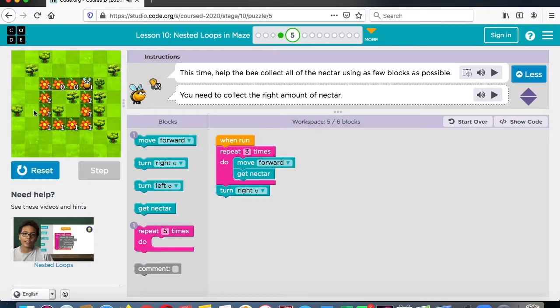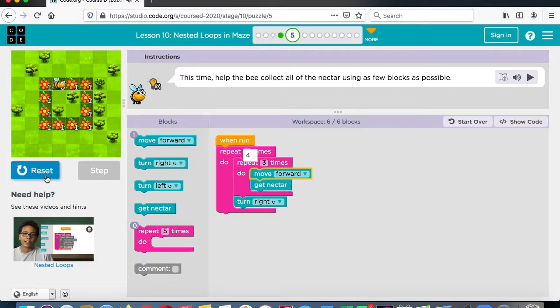So we did the first top level. Let's do the rest of the square. Now a square has 4 sides, so we need to do forward, get nectar, then turn right, and we'll do it again and again. So we'll repeat the whole thing. Let's try 4 times. Okay, so now we'll go to the next one.